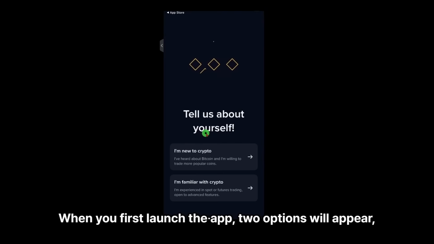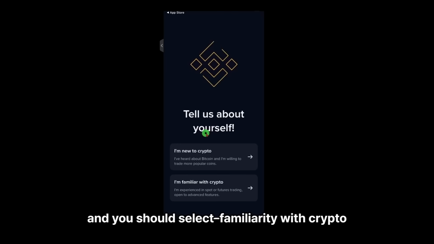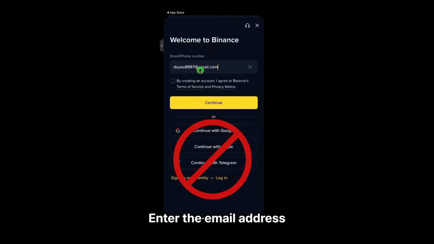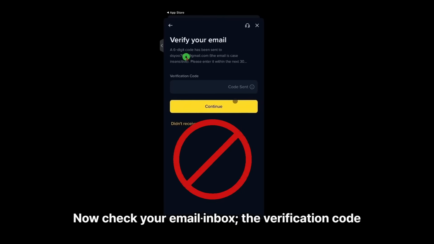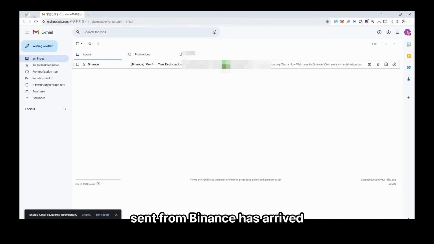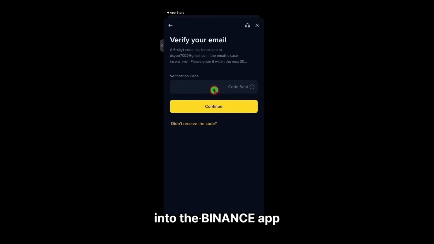When you first launch the app, two options will appear, and you should select Familiarity with Crypto. Enter the email address. Click Continue. Now check your email inbox. The verification code sent from Binance has arrived. Copy this code and paste it into the Binance app.